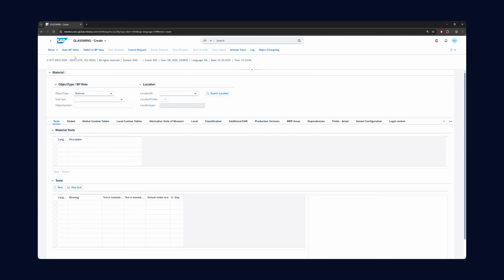I can also go to the Workflow inbox to see if I have any tasks waiting for me in GLASSWING. I can switch to the Business Partner view in case I would like to manage Business Partner master data, only if I have the authorization to do so. The rest of the buttons are responsible for controlling the request, so the creation request that I will start. They will come up and become available depending on the step of the workflow.